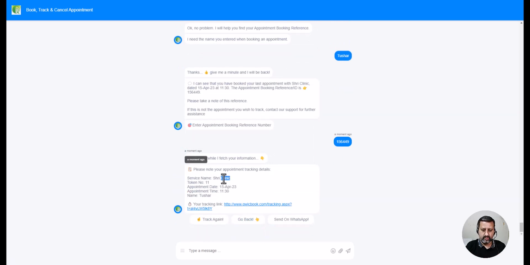So we know against which clinic the user has booked an appointment. We now have the date, the time, as well as the tracking link.